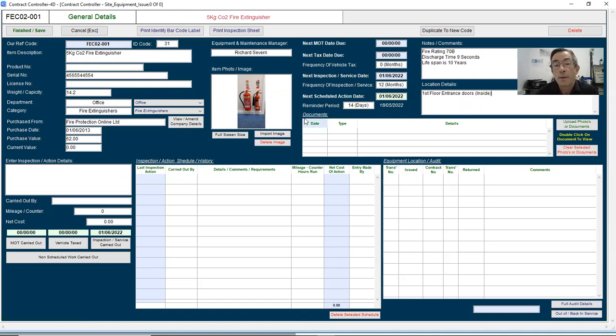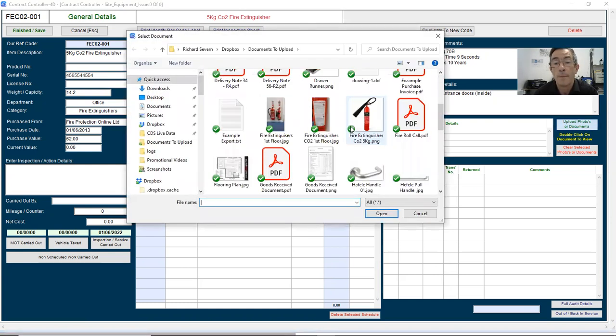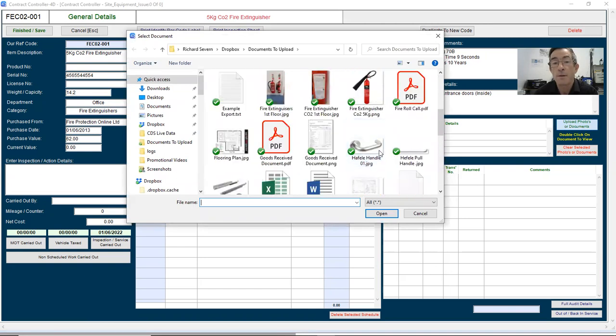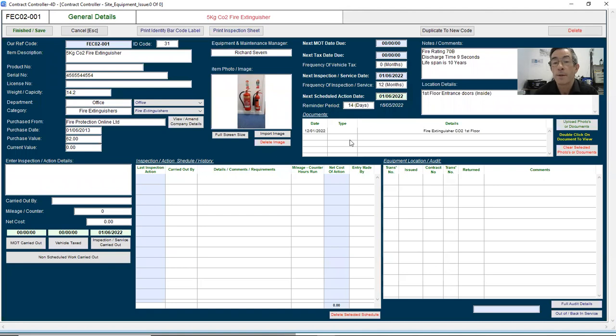We've then got an option where we can store documents with that. So it might be, I don't know, instruction manuals or things. I'm going to just show you if I import a photo of the label of when it was last serviced. So we can just find it, upload it in there, and we can say type, we can just say that's a photo. So that's tied to this.